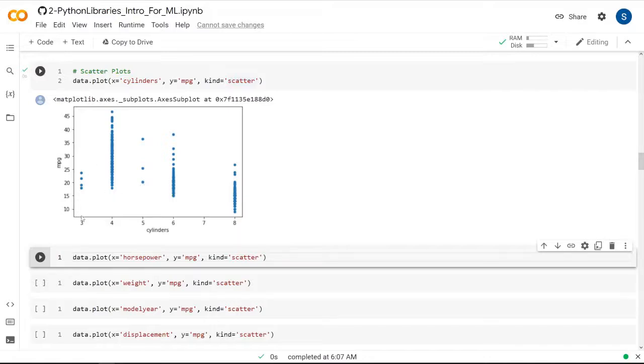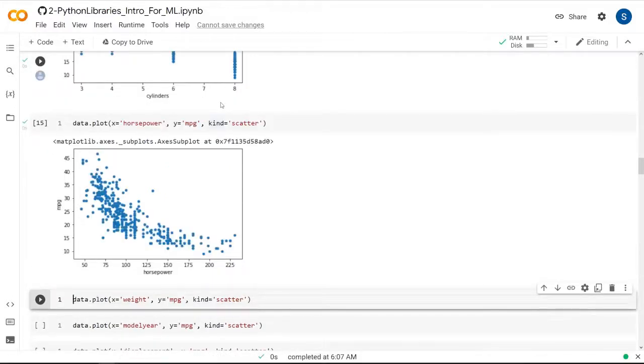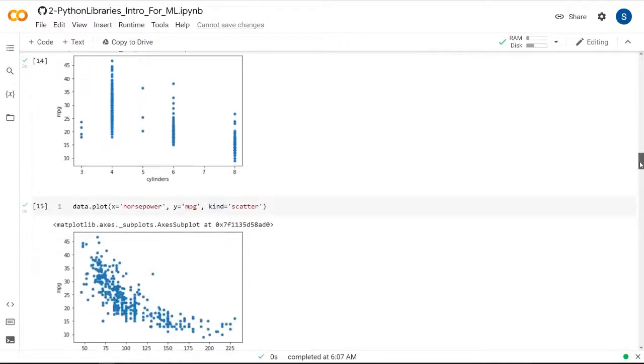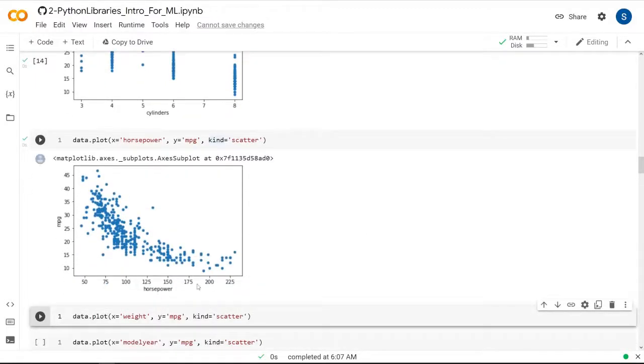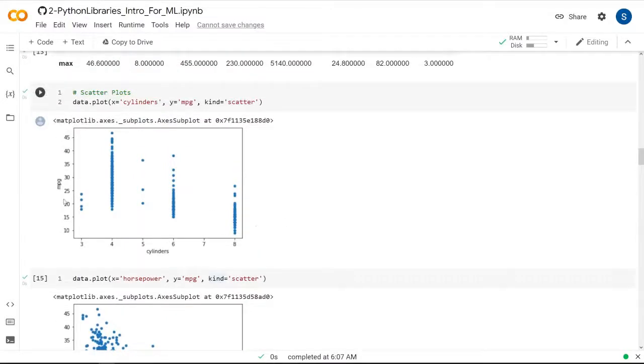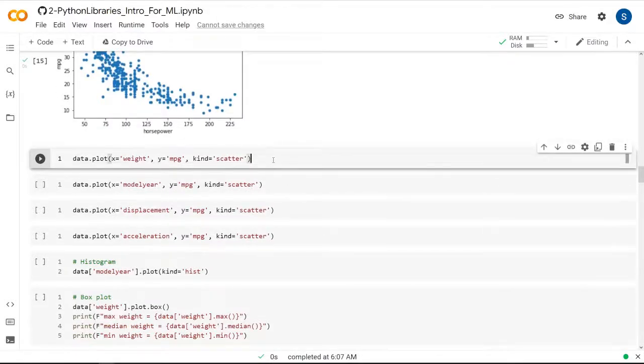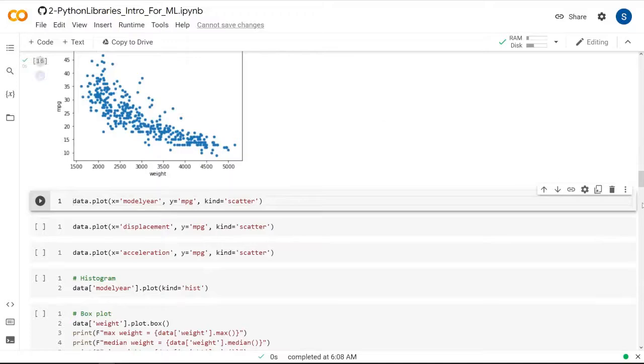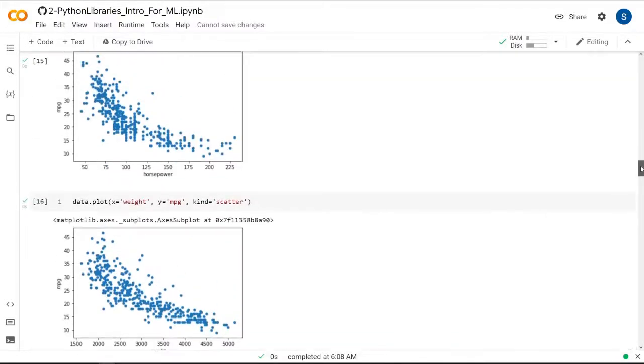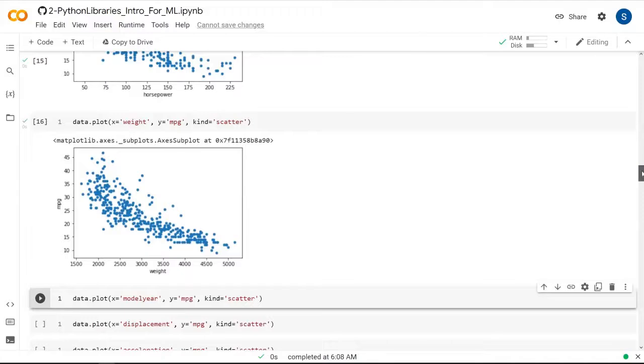Then we can visualize the horsepower. I will explain the function after visualizing a few of these variables, right? So miles per gallon against horsepower: horsepower is the x-axis, and miles per gallon is the y-axis. I'm visualizing miles per gallon on the y-axis because that's our y variable, the target variable. Then let's look at another one called weight, plotted against miles per gallon.